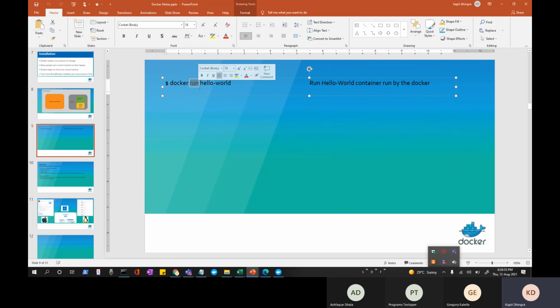So next time you don't have to run the pull command because it's already on your system, and you don't need an internet connection in case you're running applications only on your system. You just need to use the run command.